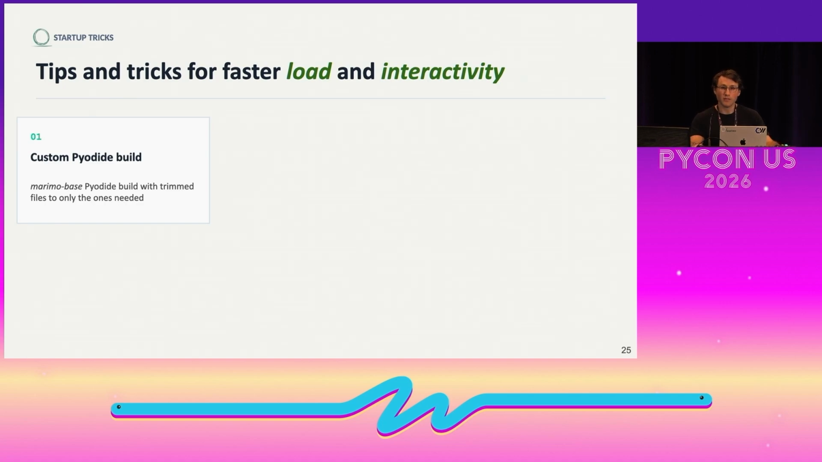Number one, a custom Pyodide build. Since Pyodide and all the packages get loaded into the browser, the size of the package does matter. So we trimmed down Marimo's wheel to exclude non-relevant files, files that only made sense when running in a server. This can reduce the build size by about half.